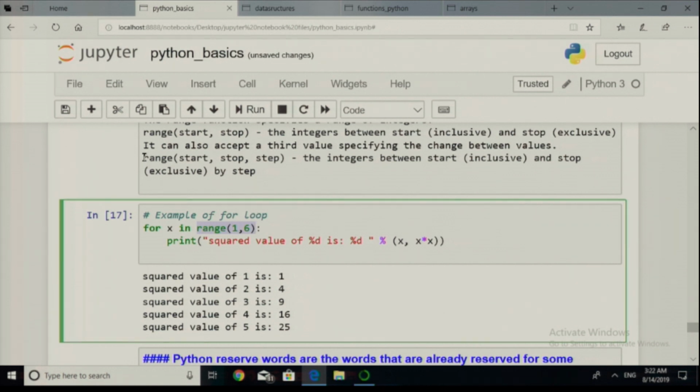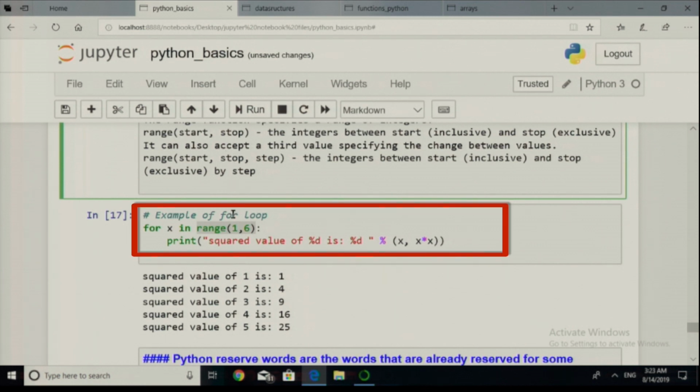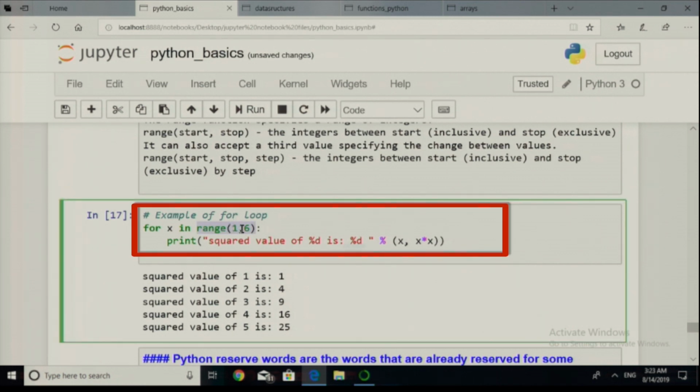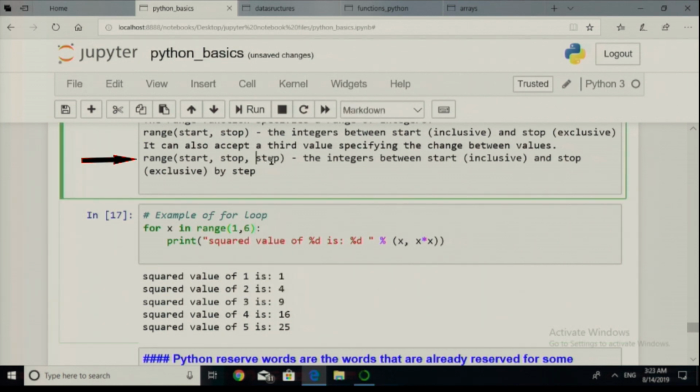The first argument, you can see, is start, so from which value you are going to start. Stop means up to which value it will go. Normally the starting value is inclusive and the last value, the stop value, is exclusive. So if we have written 1 comma 6, it means it will start from 1 and go up to only 5. 6 will not be included. And if you wish, in the range method we can also provide a step.